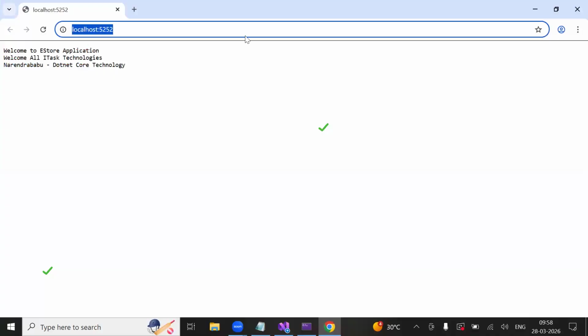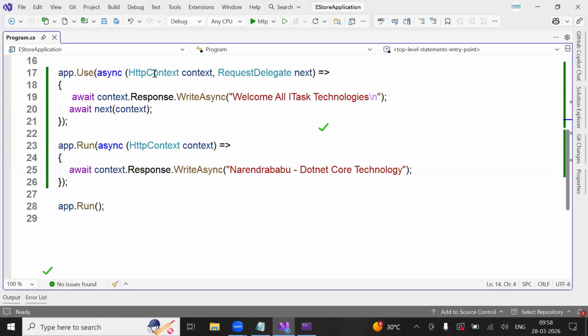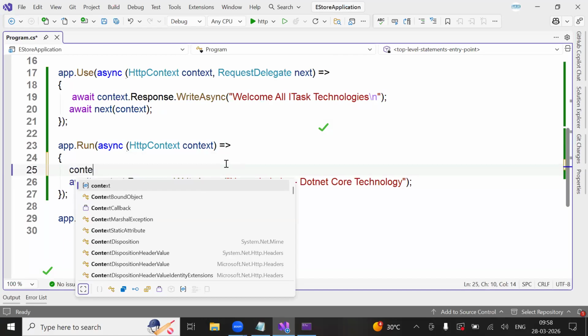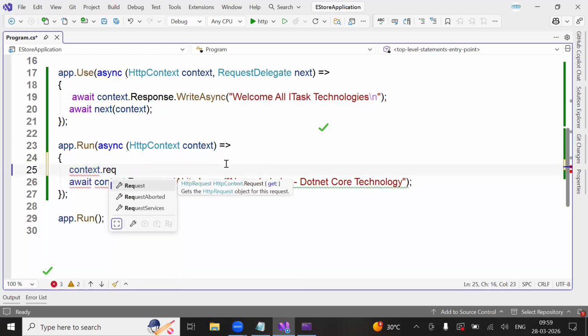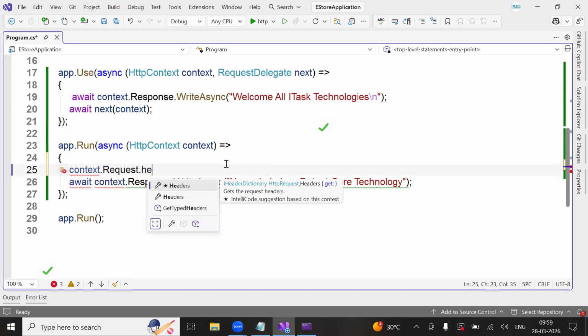Now, coming back. Sir, I am using the HttpContext class. What are the things we'll be having in the HttpContext class? Can anyone tell me? context.Request.Headers. You are getting header information? Say yes or no?